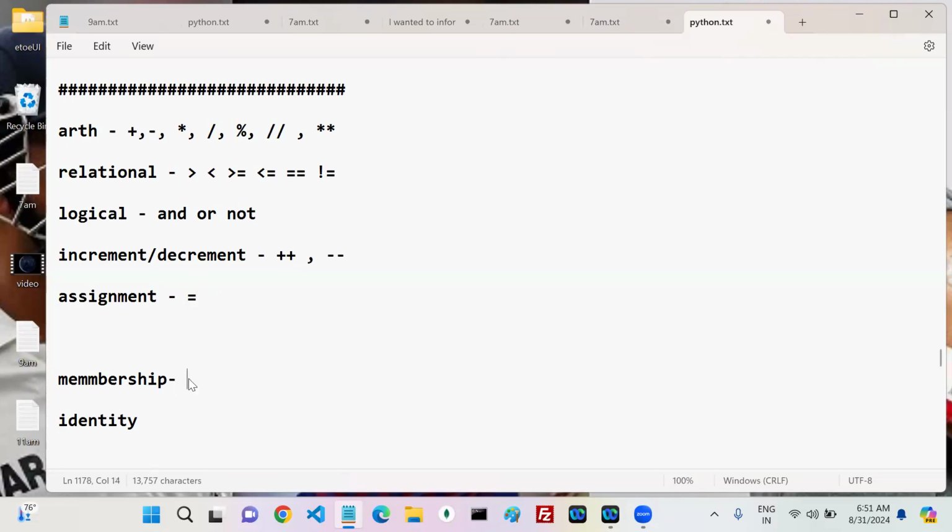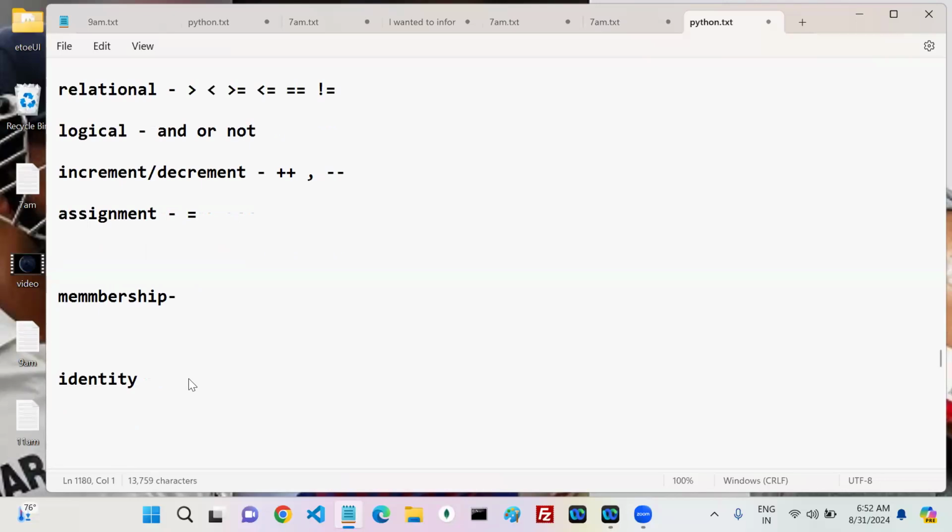Membership operator: in, not in. Okay. You are a member in that group, or you are not a member in the group. If you want to tell something about that, whether you are a member or not a member, then you can go with the membership operator.